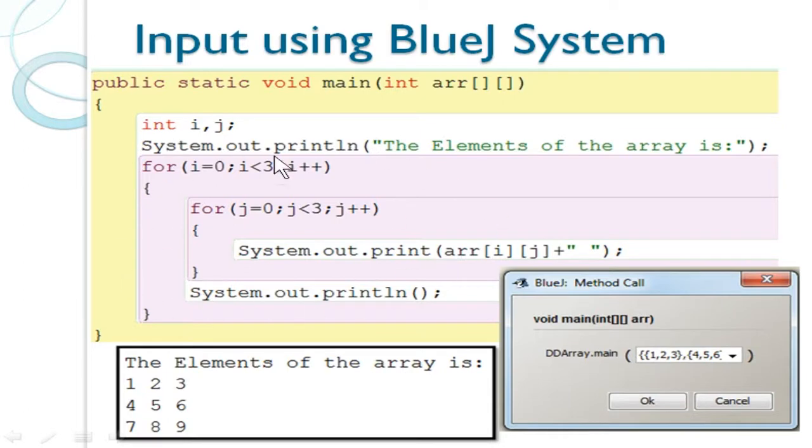So the remaining steps are same. You don't have separate declaration statement here because you already have written a declaration statement in void main itself.